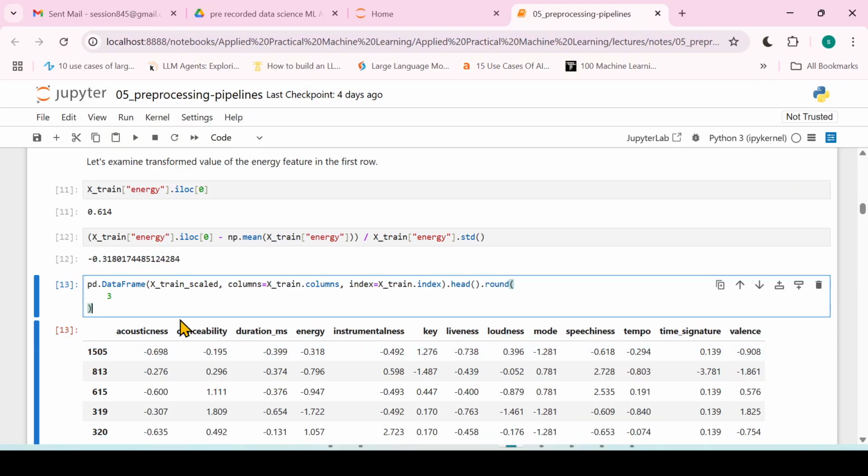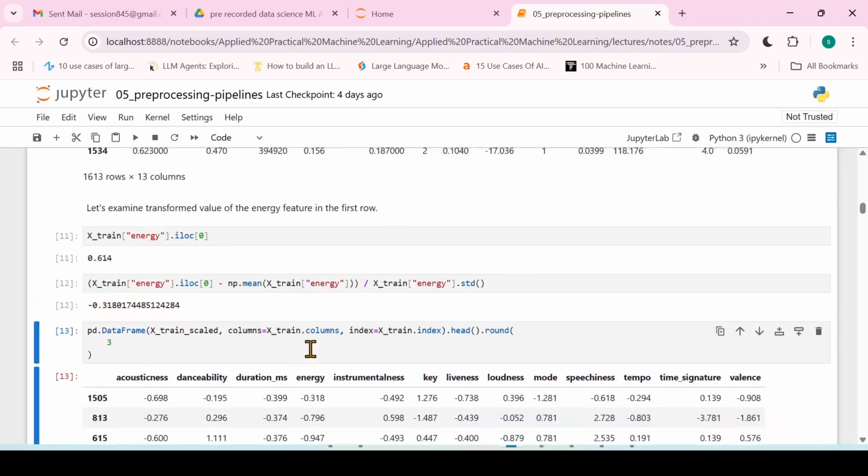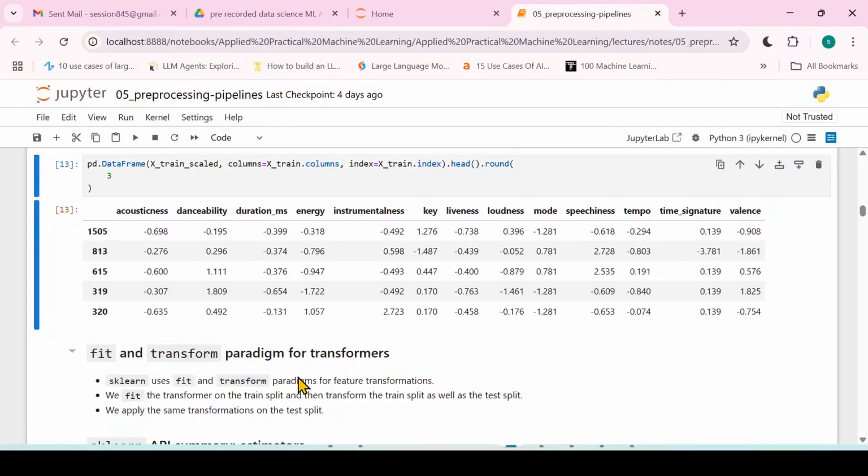Here we can check that this energy value is the same as minus 0.318, which is also the same as this minus 0.318. So we are getting the same value over here. Now we know how the StandardScaler works.